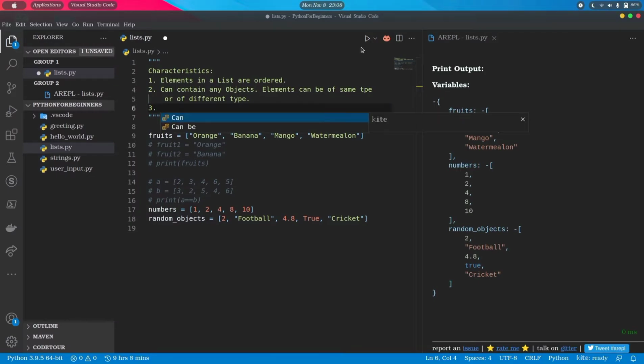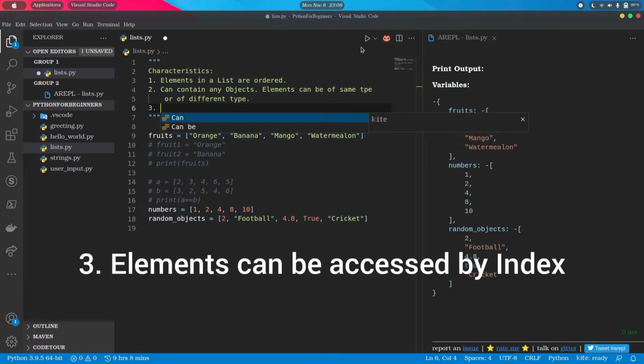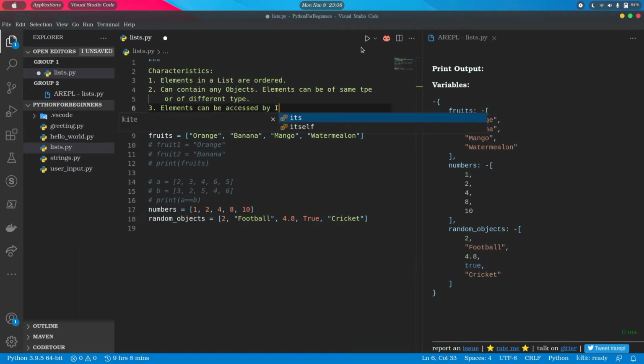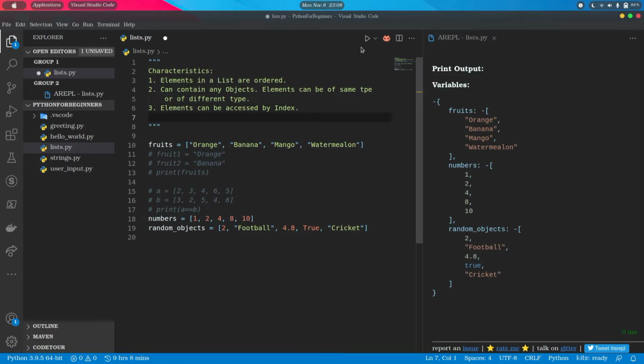So, number 3, list elements can be accessed by index. So, index is the value that each element of a list can have. These are like slots in a list. Index value starts from 0. So, the first element in a list will get an index of 0. Individual elements in a list can be accessed using the index in square brackets.